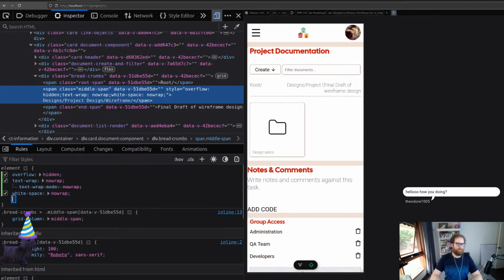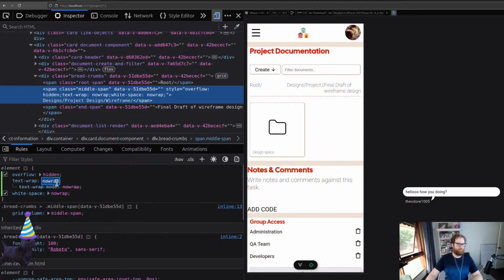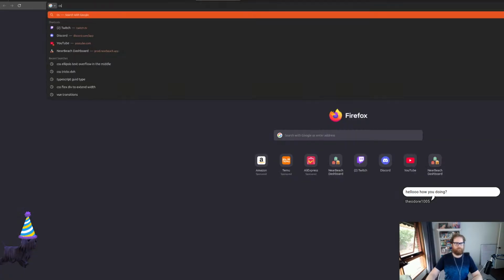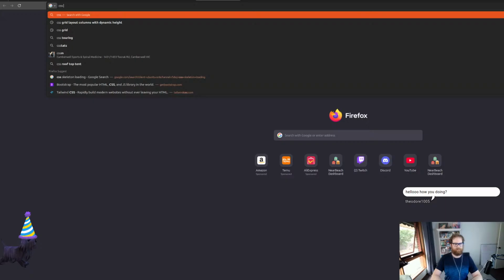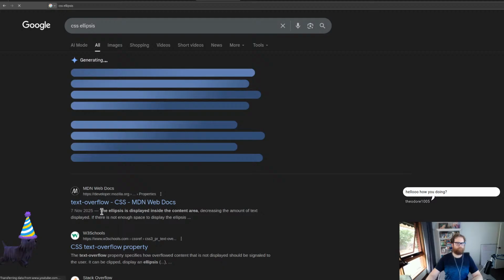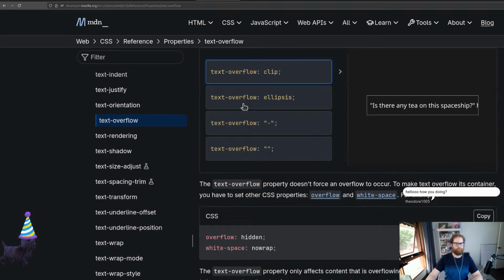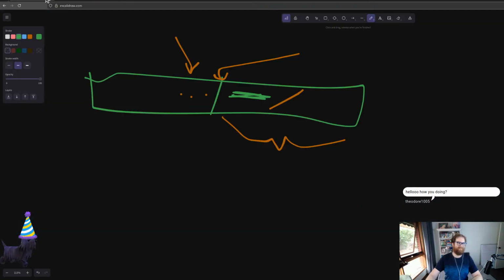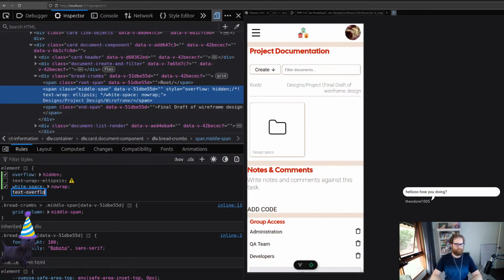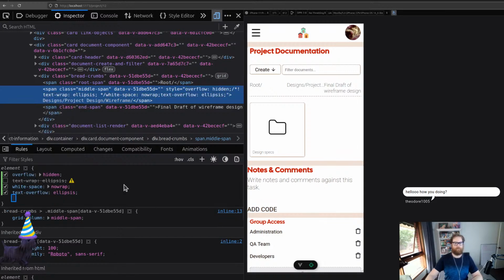Sorry, white space is no wrap. Oh, give me 2 seconds. I did this the other day. CSS. Text overflow. That's what I'm after. Alright, cool. So we do get the dots there.